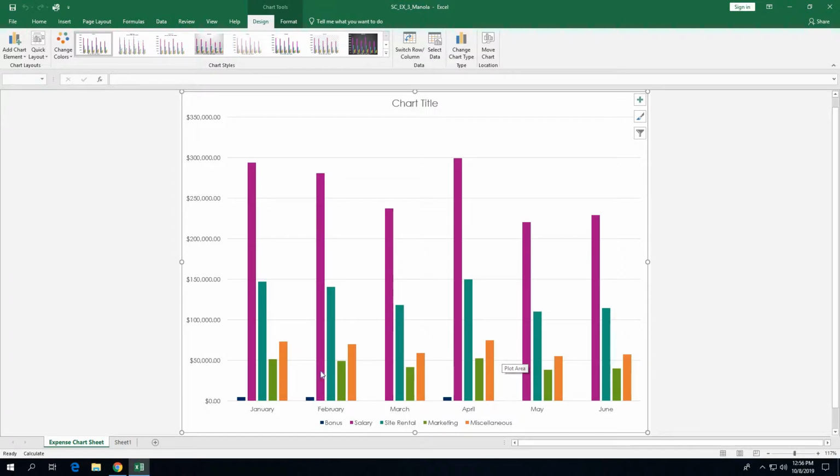Okay, so now you'll notice we have two tabs down here on the bottom of the workbook. Alright, we have the Excel chart sheet that we just created, and then the Sheet 1, which is our worksheet that we created earlier. Okay, alright, so we've got that.